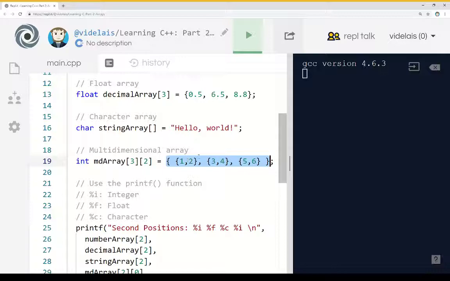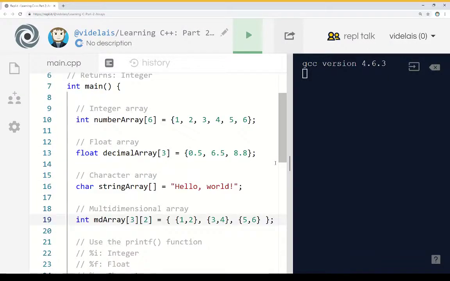We see 1, 2, 3 entries. Each entry has 1, 2. So it has 3 entries. Each entry has 2 of these. It is now multidimensional. It is an array that contains itself more arrays. So I've described all these rules for creating arrays. We have the type of data it's going to contain, we have the name of a variable, we have the length of the array, and then we have the data we're putting into this. In the case of multidimensional arrays, we're putting arrays inside of arrays.